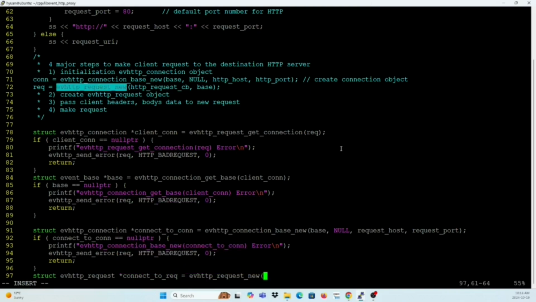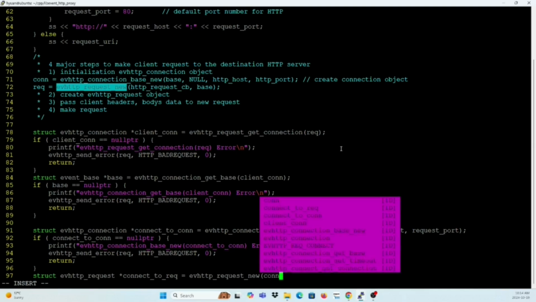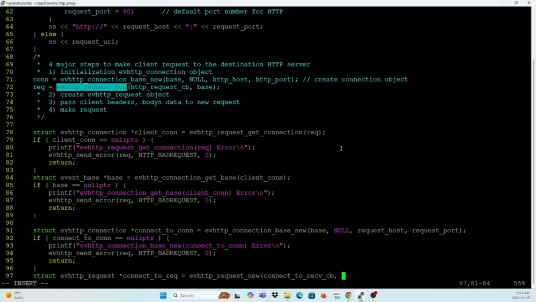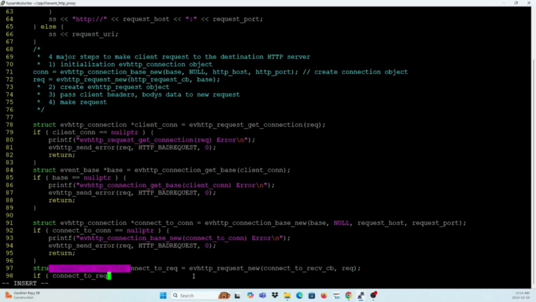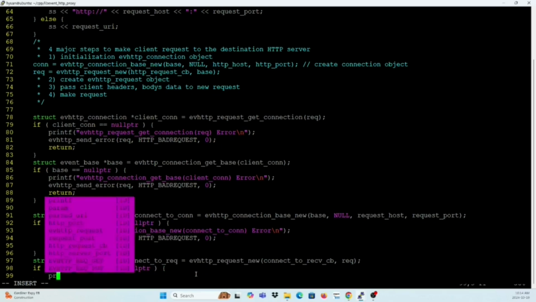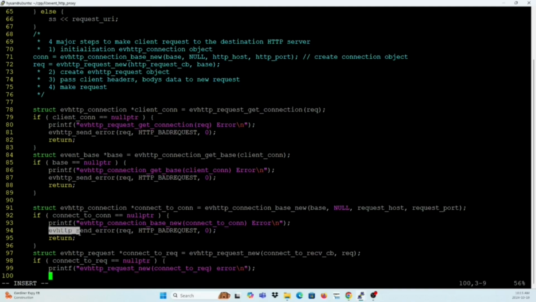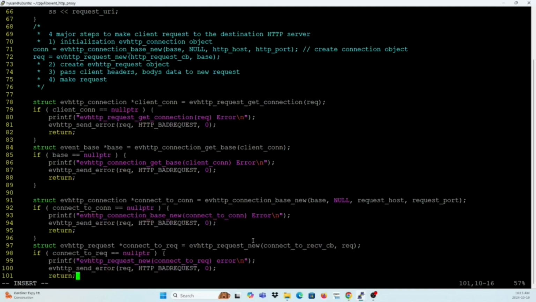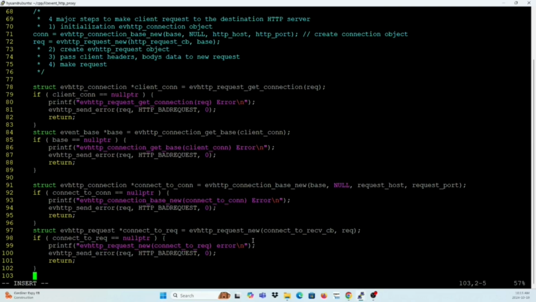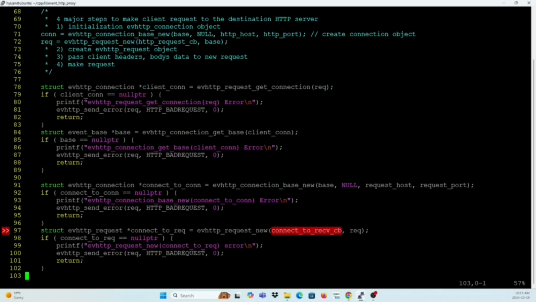The first parameter is the callback function of this request. We name it. We pass the original client request to this callback function. Log the message on the server screen and send HTTP bad request to the client. We can delete these two lines.